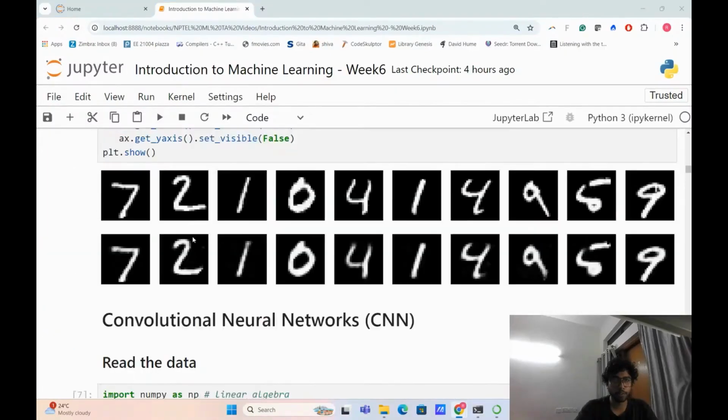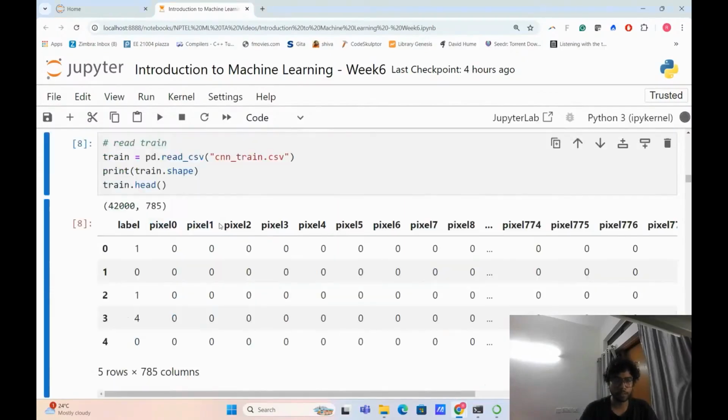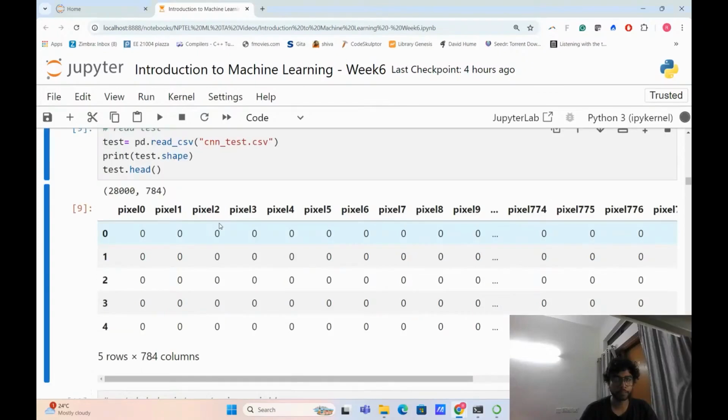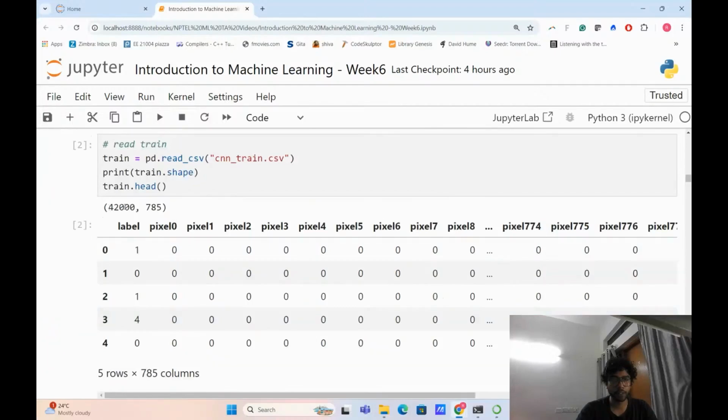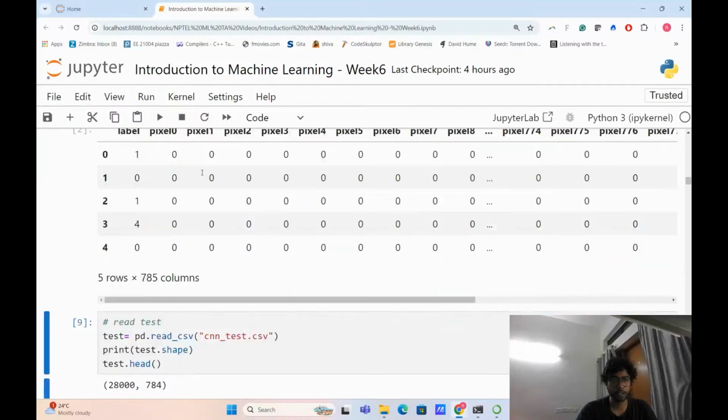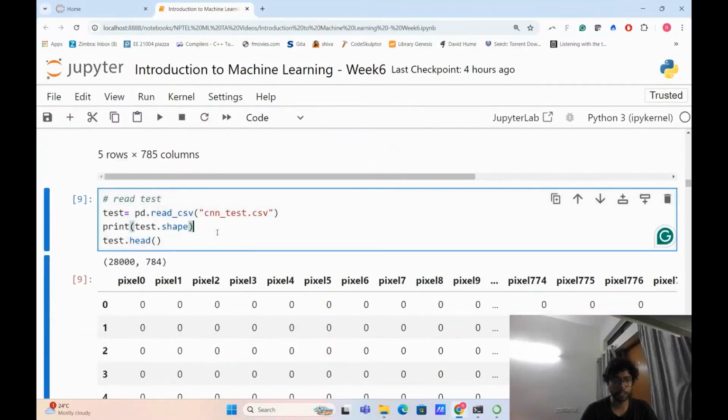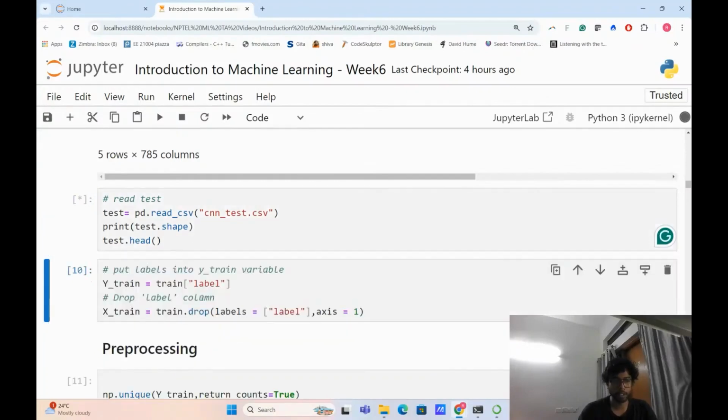So now we're doing convolutional neural networks. Here you start with first reading the data. As I said, this is the MNIST data. So you have these pixel values, 784 pixels, and you have 42,000 images. In your testing data, you have 28,000 images of 784 pixels each.